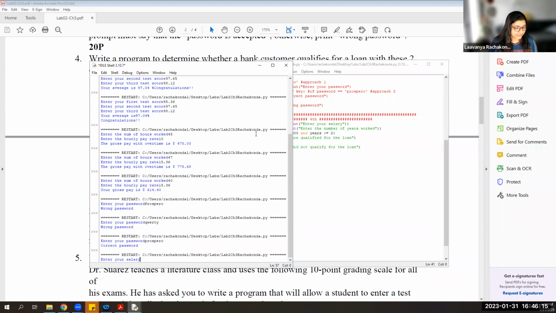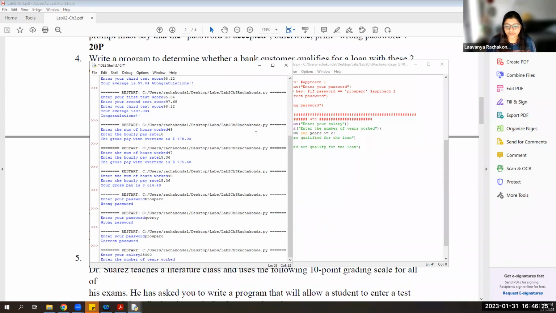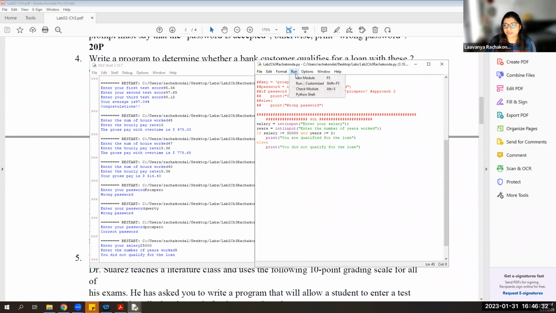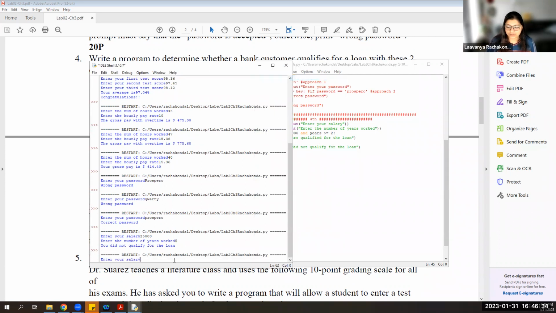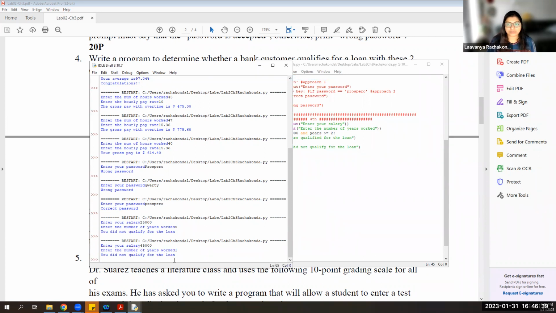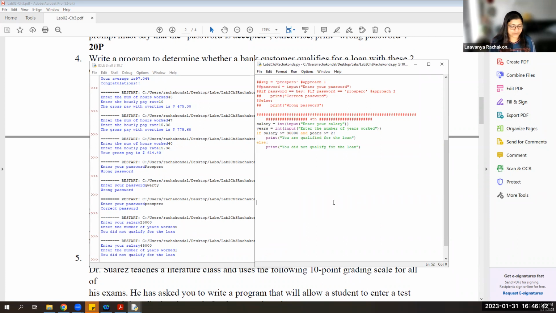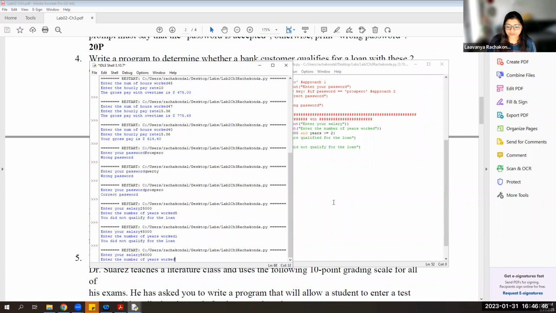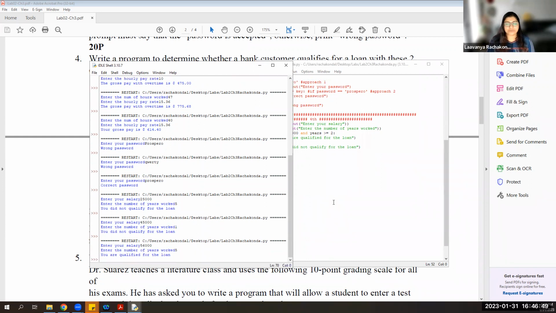So enter the salary. Let's say the salary is 25,000, which is not the case. Like we have to be at least 30,000. And then the number of years worked is 5. You did not qualify for the loan. If you run this again, let's make the salary 45,000 and keep the year as 1. Still the same. You did not qualify for the loan. And then let's enter the salary as 56,000. Let's make it 5. So you are qualified for the loan.